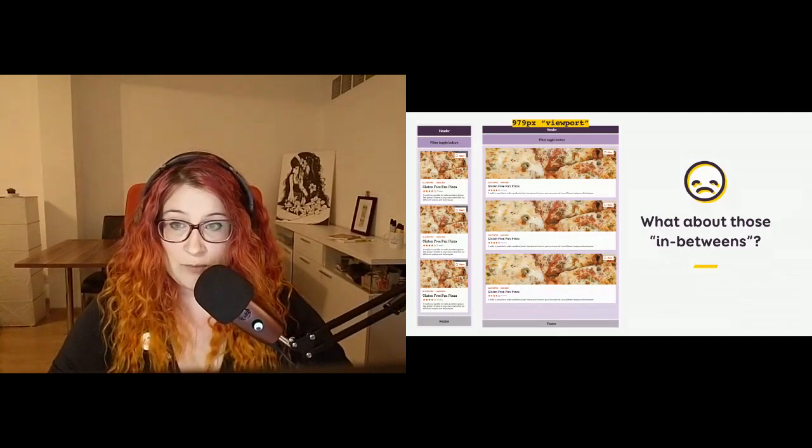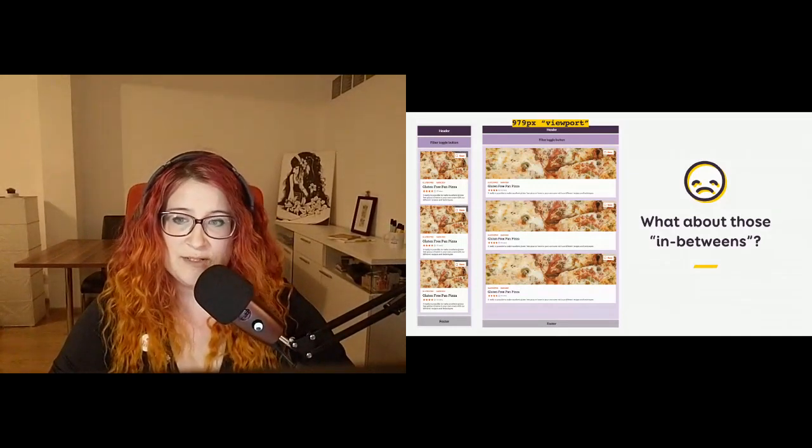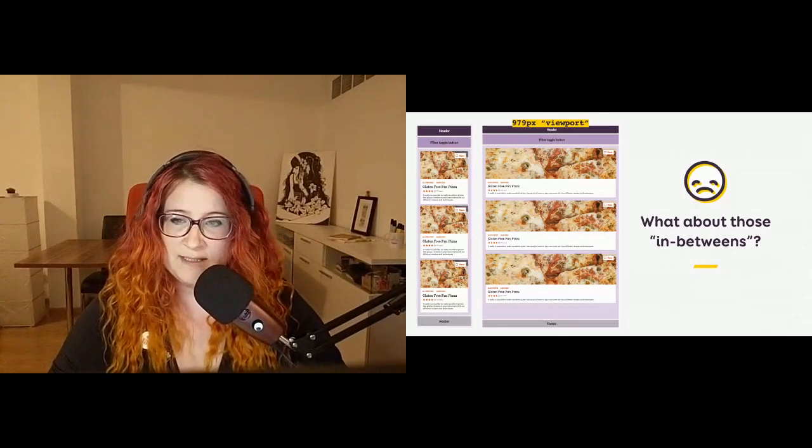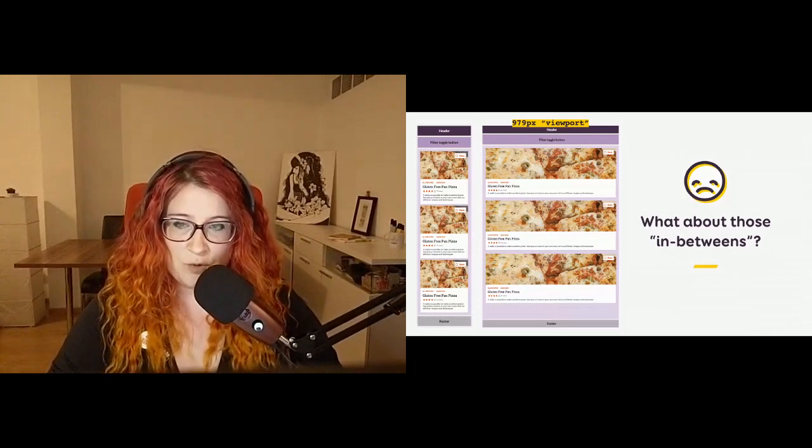So this is usually when you have this concept of secondary breakpoints. Secondary breakpoints are used to adapt the design at component level.